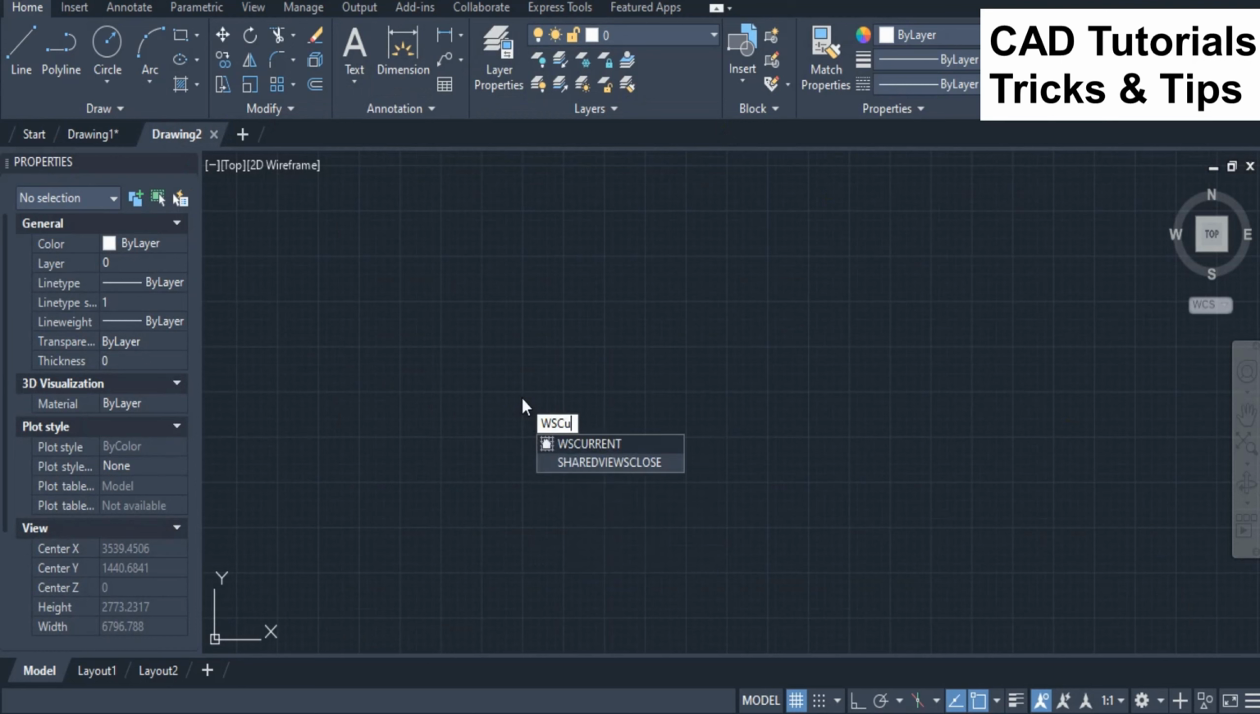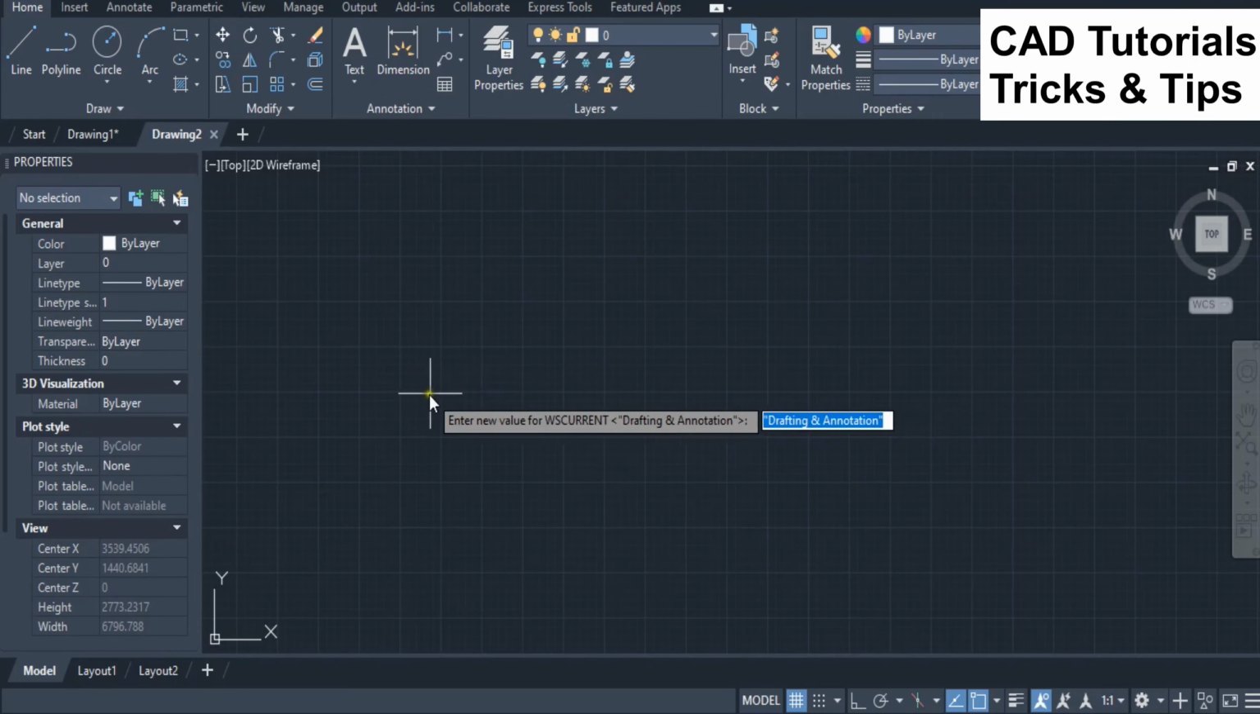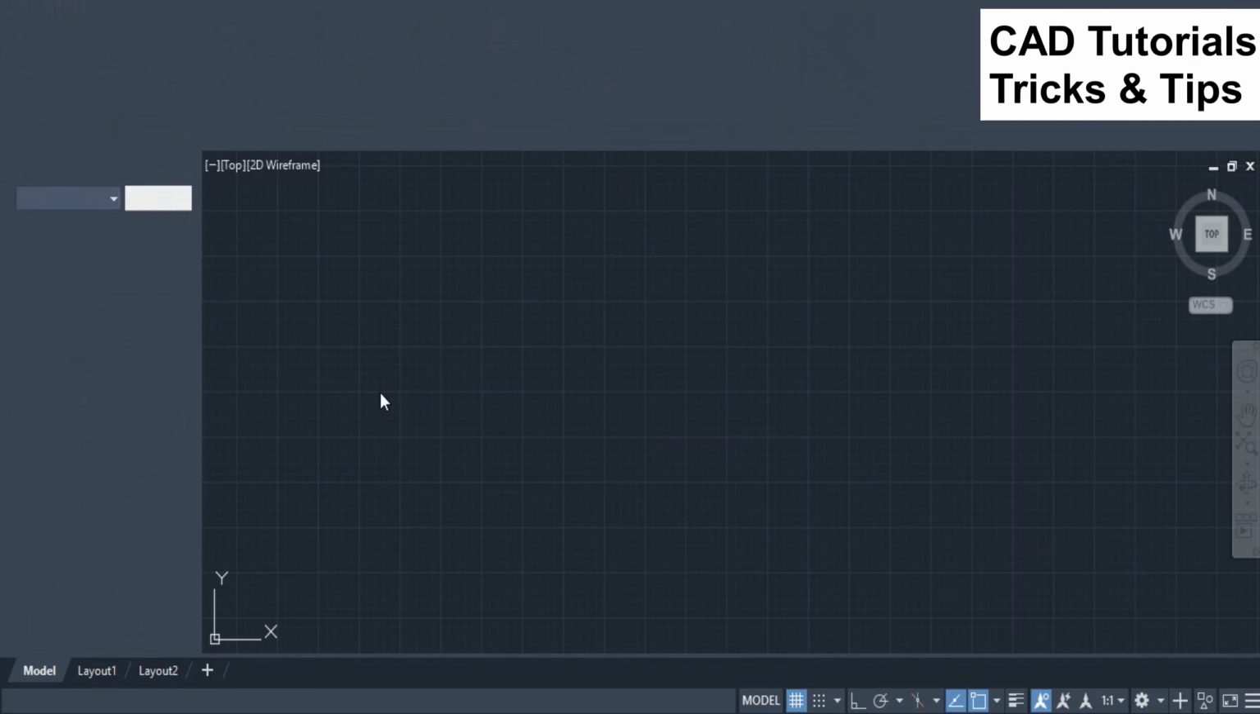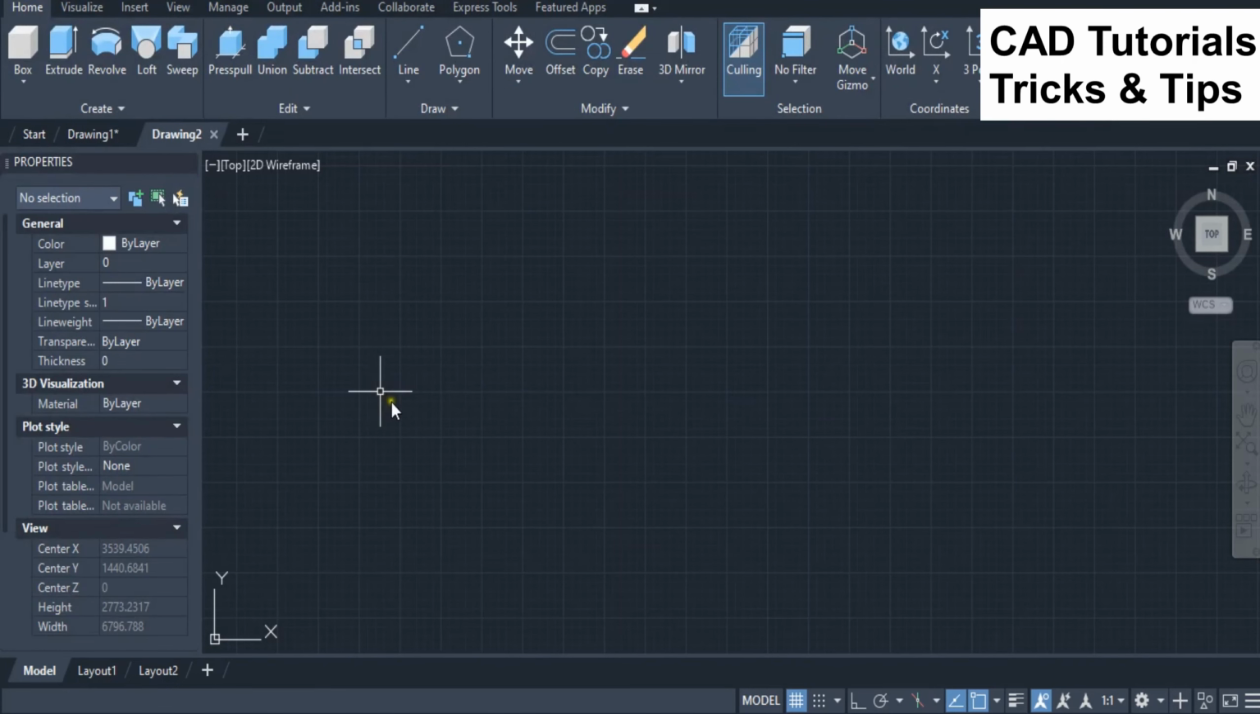Run the WSCURRENT command. You can see here it's showing Drafting and Annotation as the currently active workspace name. Now type 3D Basics. Press Enter. You can see that the workspace is now changed to 3D Basics.